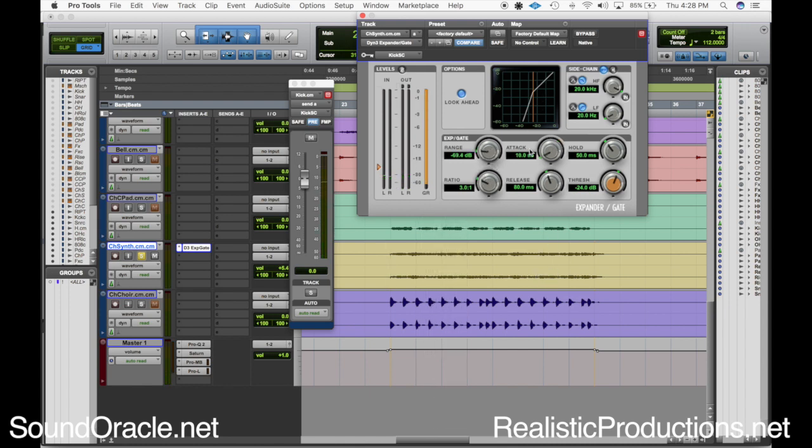And then if you have a faster attack, it's going to open up a lot faster. And if you want something that eases in a little bit more and sounds a little bit smoother, you do a slower attack. And then we've got our hold and release too. That's going to control how long it stays open and sustains for. So those are a couple different options that you could do with side chaining.